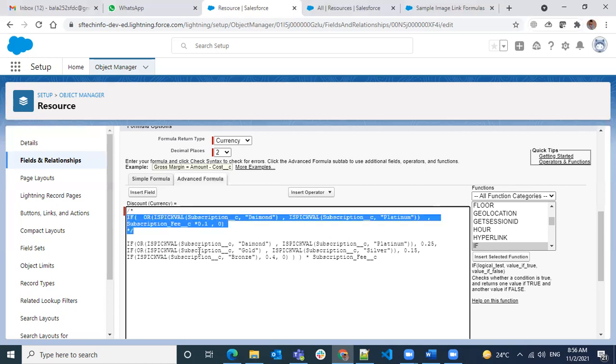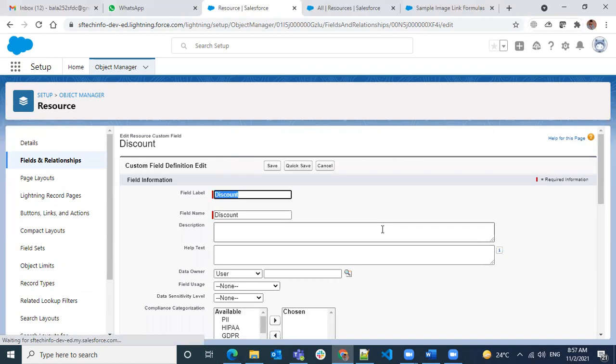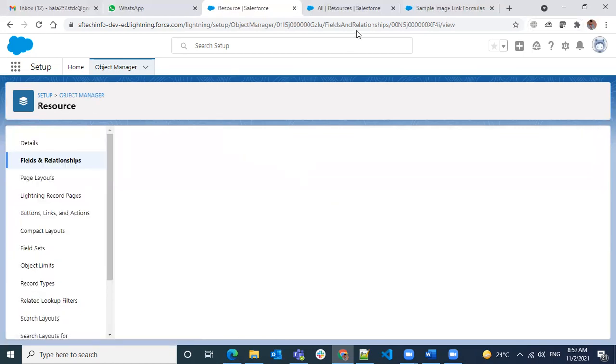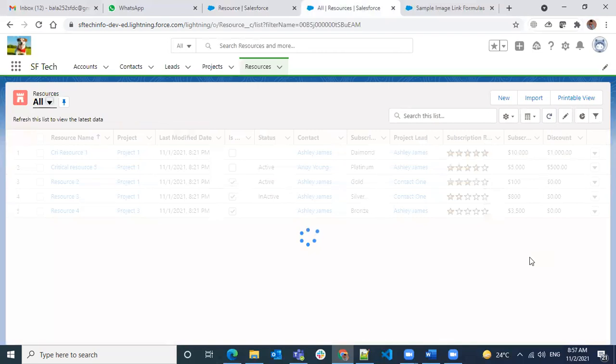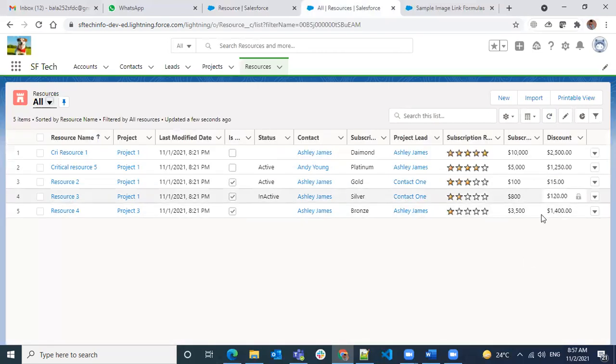So I just commented this out. So this is what we're going to do now. Check syntax. It's all good. Then move on. Let's do a save. Okay, let's see how the discount comes now. Just refreshing. So here all we have are the discount prices.